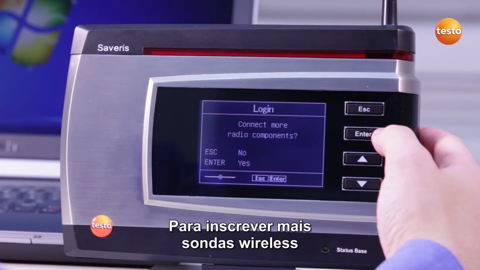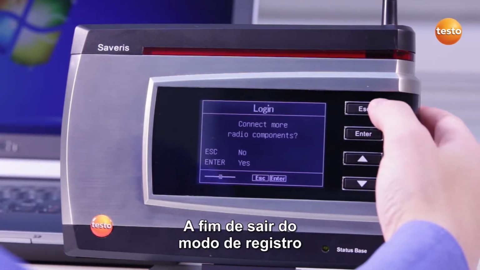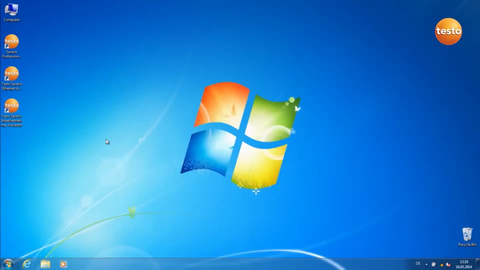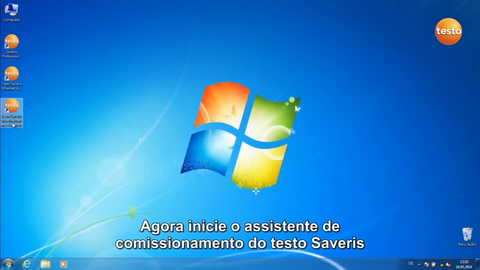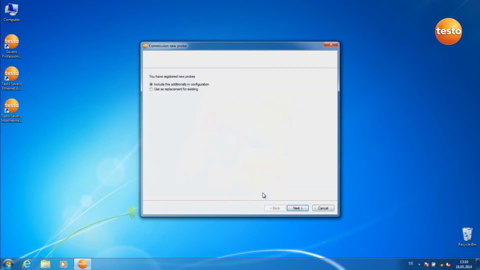In order to register more wireless participants, press Enter. In order to exit the registration mode, press the Escape button. Now start the Testo Severus Commissioning Assistant. Leave the standard settings as they are.